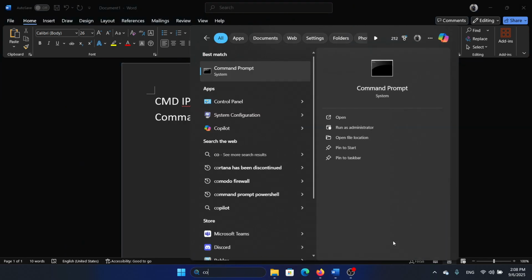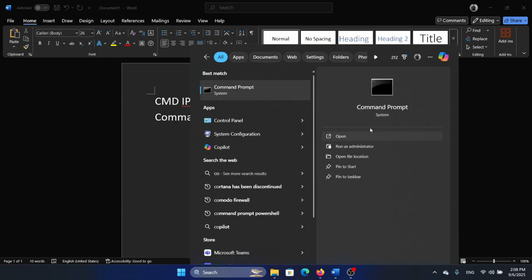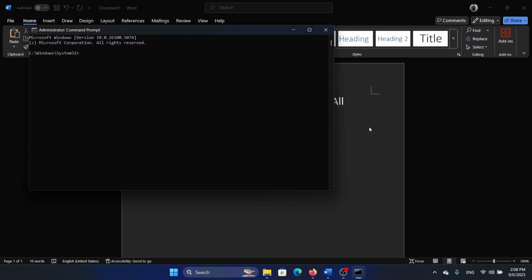So search for Command Prompt in the Windows search bar and click on Run as administrator. You may also run the normal one if you just want the details. You don't need to open it as an administrator in that case, but it's your choice.